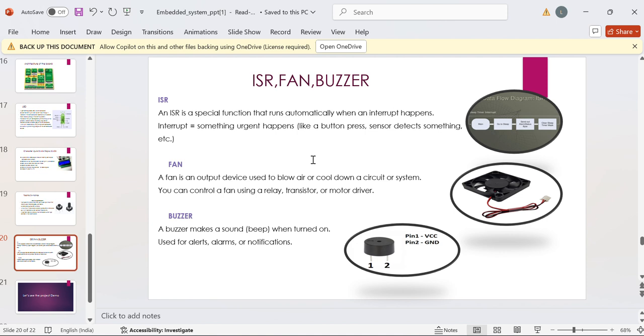And now, coming to the next part, the fan. A fan is a key component of many electronic devices, designed to provide active cooling by moving air. Fan speed and operation are often controlled by the microcontroller. A fan is an output device to blow air or cool down a circuit or a system. You can control a fan using a relay, transistor, or motor driver.